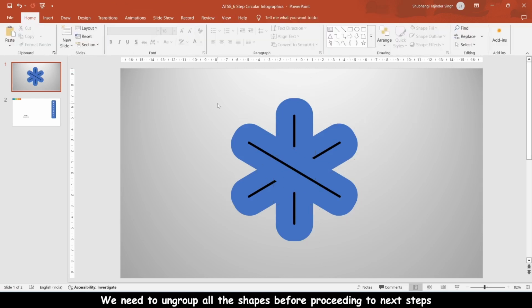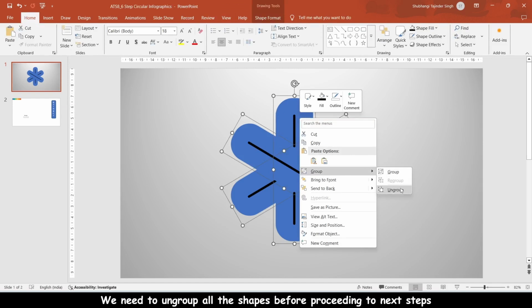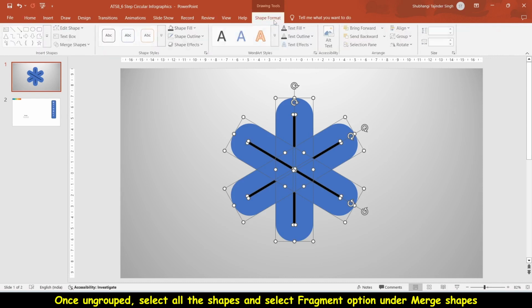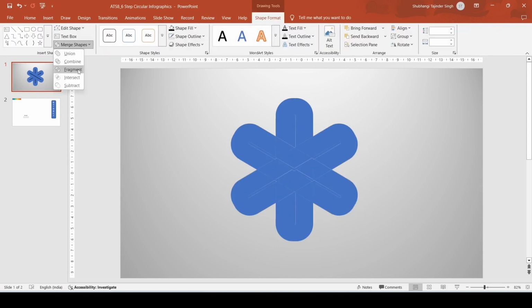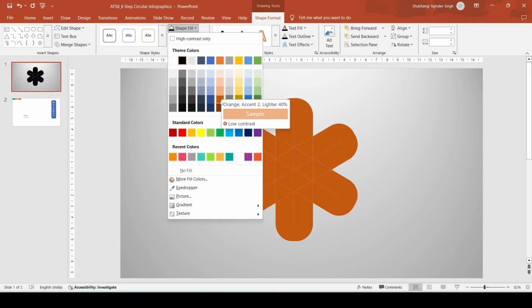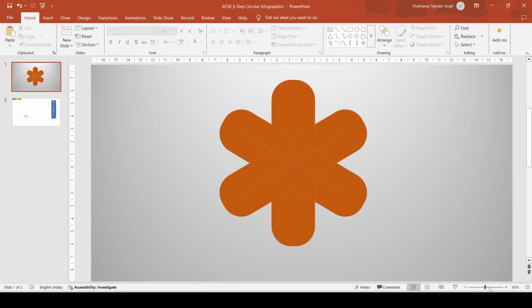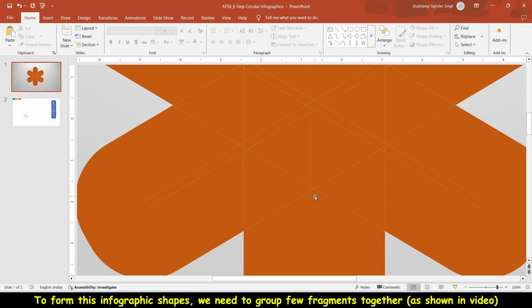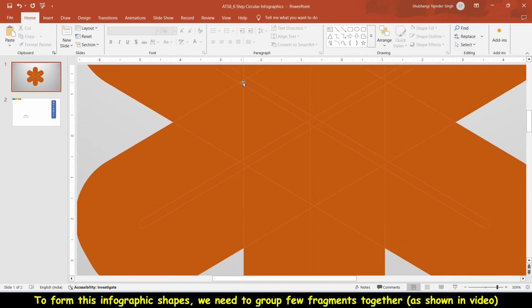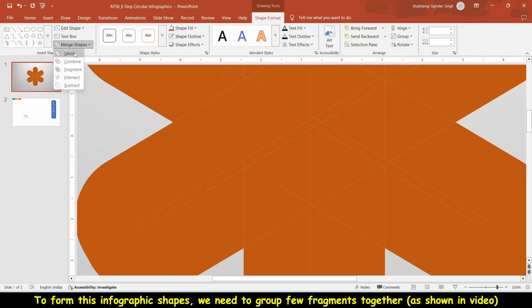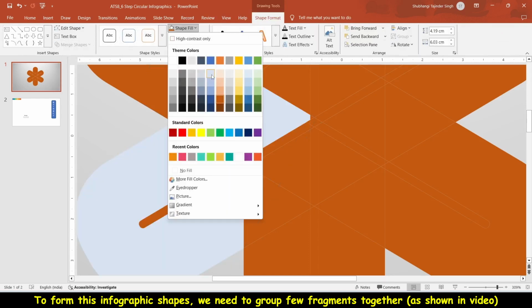We need to ungroup all the shapes before proceeding to the next steps. Once ungrouped, select all the shapes and select the Fragment option under Merge Shapes. To form this infographic shape, we need to group a few fragments together. We can zoom in so that we can select the shapes easily. Select the fragments as shown in the video, then go to the Shape Format menu and select the Union option under Merge Shapes.